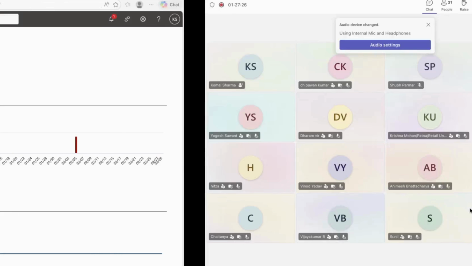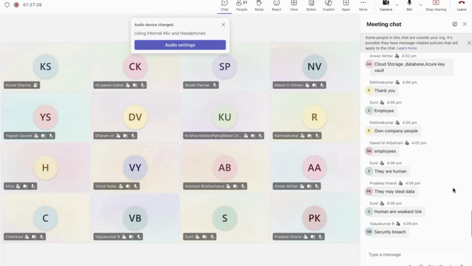Anyone, any query, any question so far? All good? Is it clear to everyone, security score?